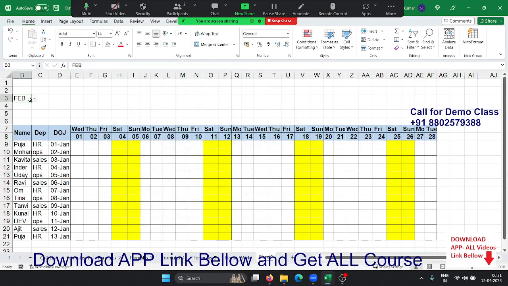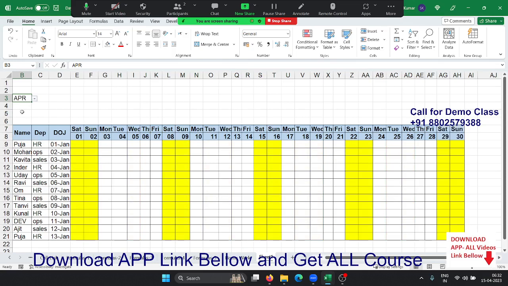Now we have selected the March, we have selected the Feb, and we have selected the April. Okay, so this is your format. So I gave the one format for all months. It is not required to change the formatting for every month. You can use this attendance sheet for every month.